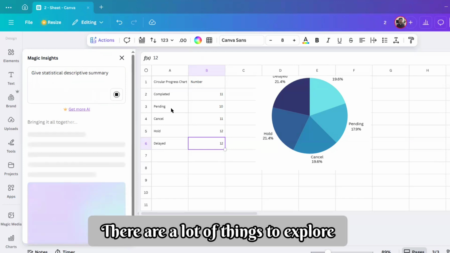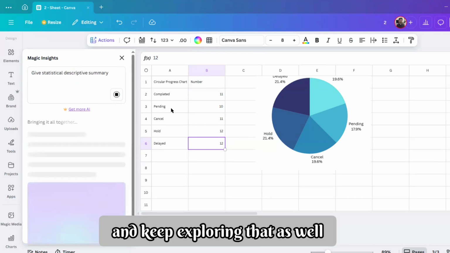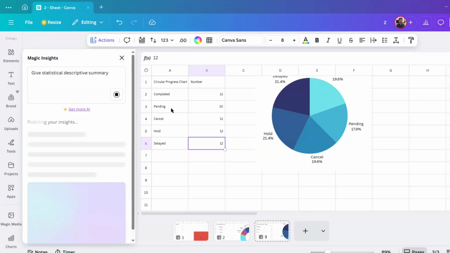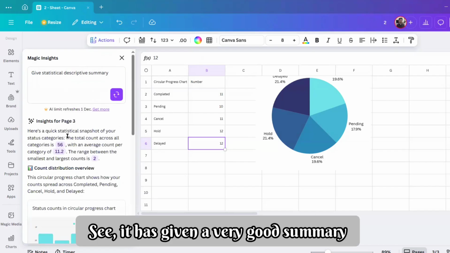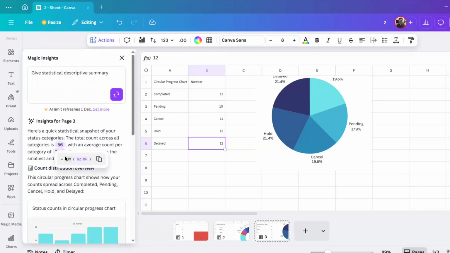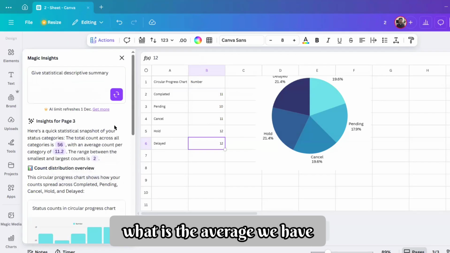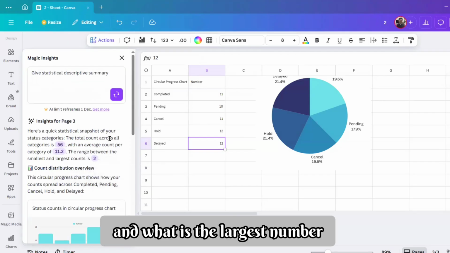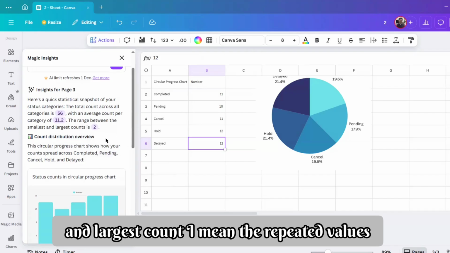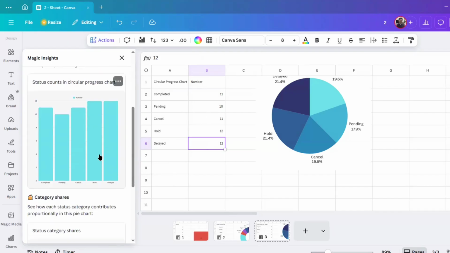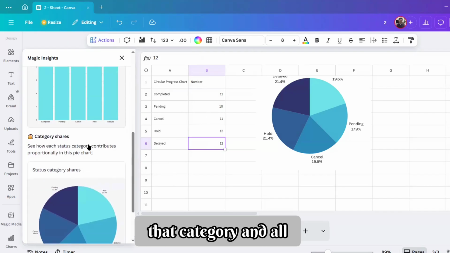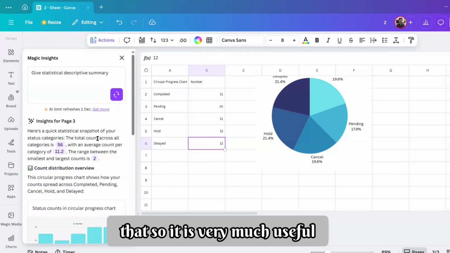There are a lot of things to explore. You can keep exploring that out as well. See, it has given a very good summary, like what is the sum we have, what is the average we have, and what is the largest number, and largest count, I mean the repeated values, of course, too. And then it has given that category and all that, right? So it is very much useful.